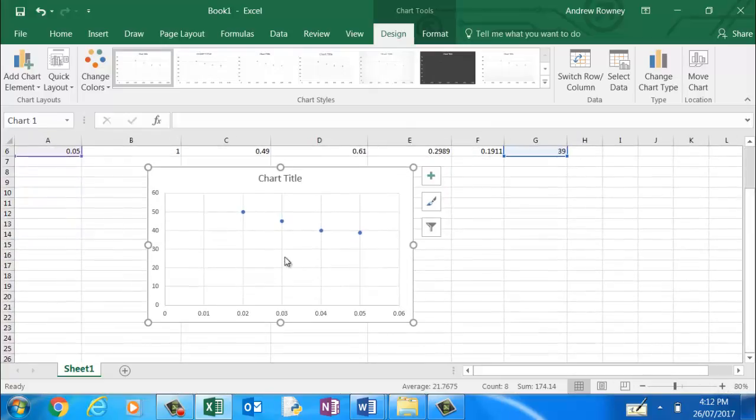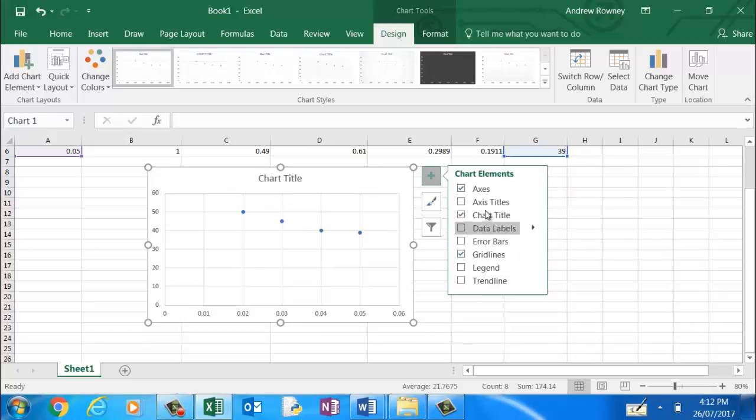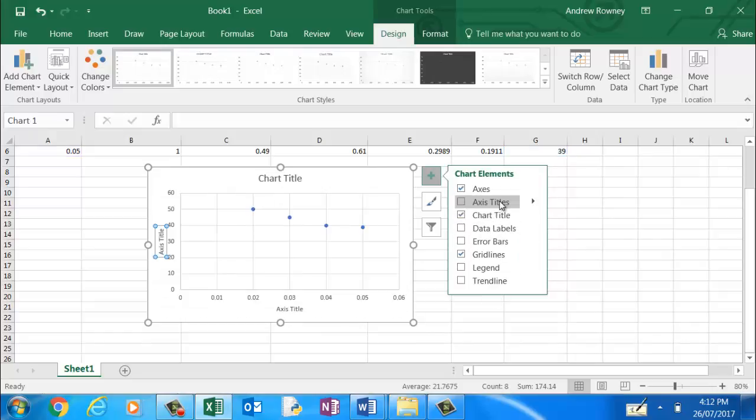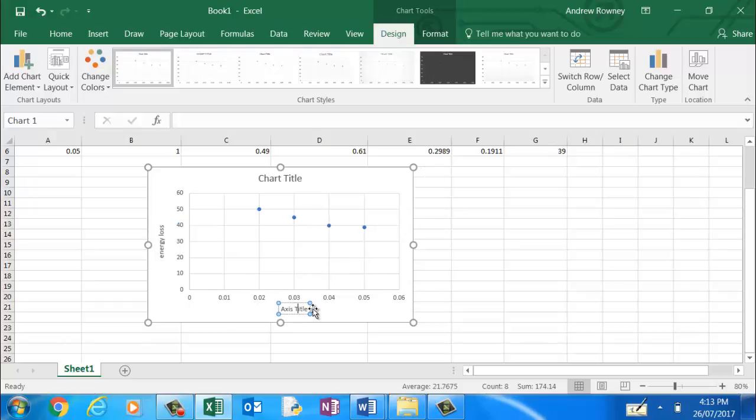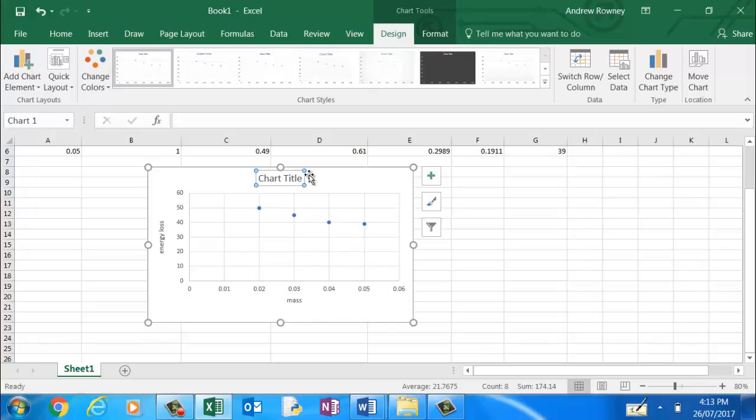So we have here our trend. On the bottom is our mass, and we can add these things in. We can click on the plus. We can put in axis titles, so click on that one, and I can type into there what that represents, and that was our energy loss. Down the bottom we had mass. This is our investigating factor, mass. And of course chart title, you can put your own in there, just say energy loss versus mass.